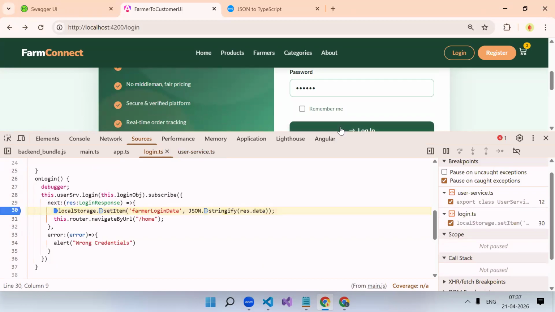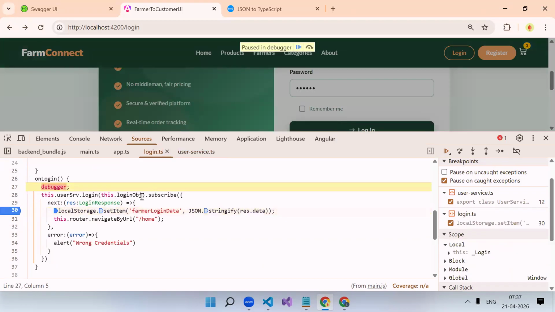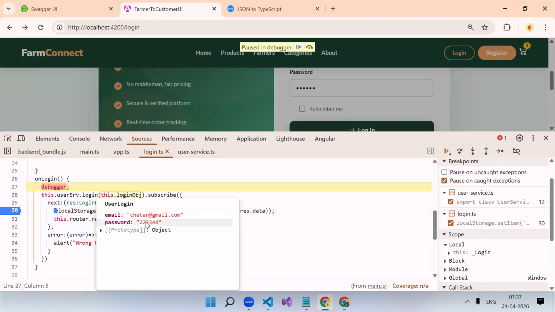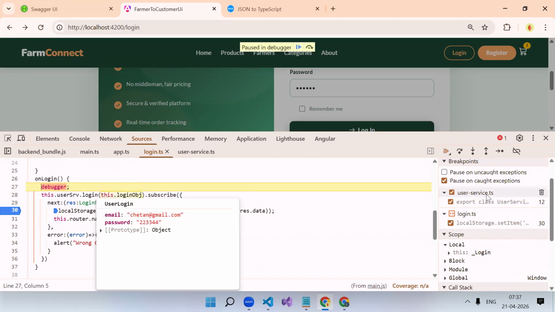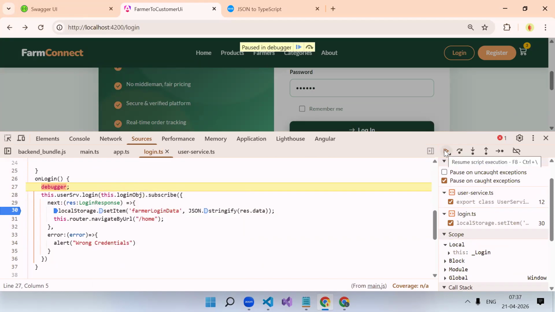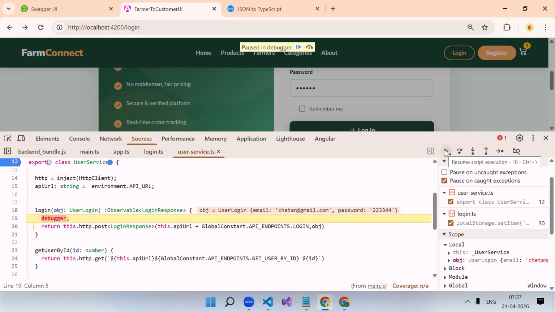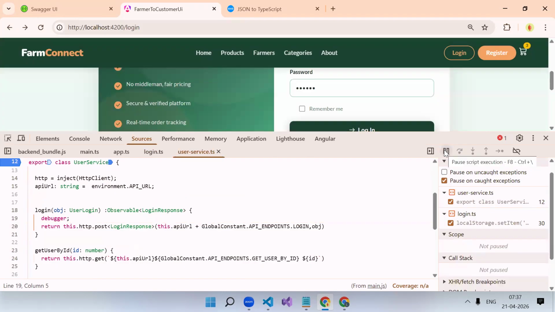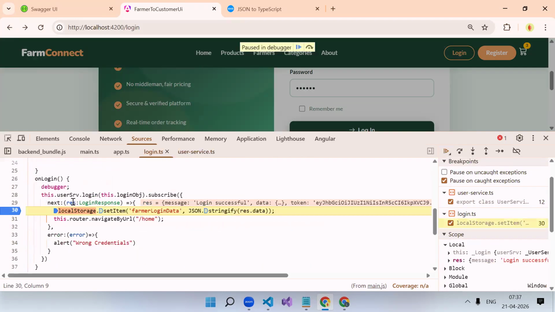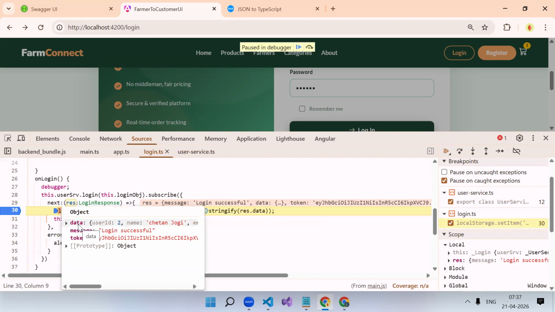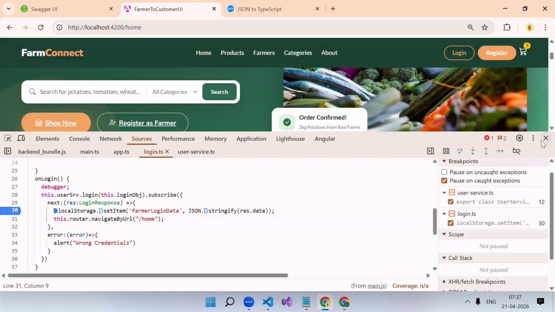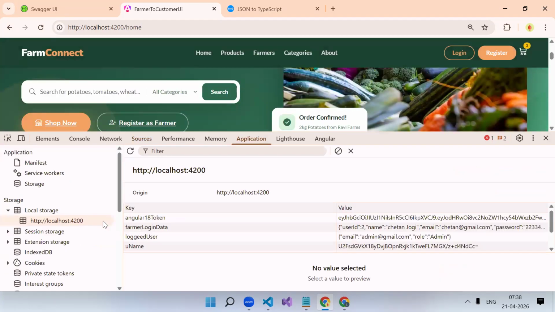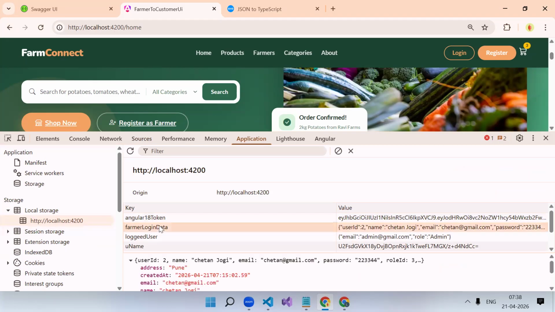Next block, login. So you got the correct data. Just add a debugger and check everywhere what data you are getting or not. Okay, this is the easiest way of debugging. Continue. So see, you got the response. In result.data, you have the message. So that data you are storing into the local storage and you are navigating to the home page. Okay. If you check the local storage, we have the data.